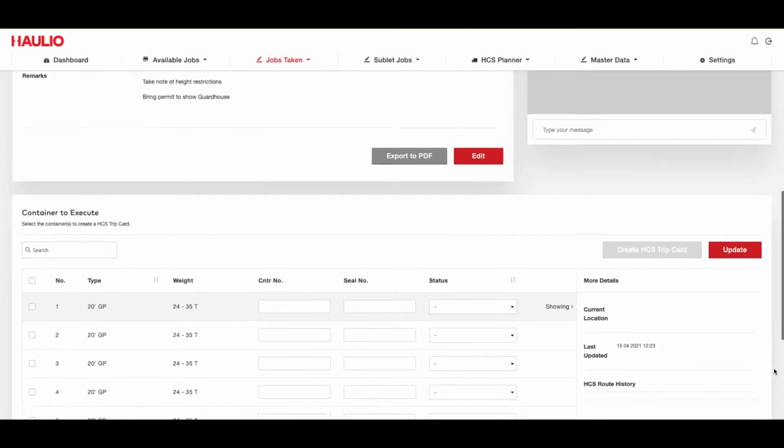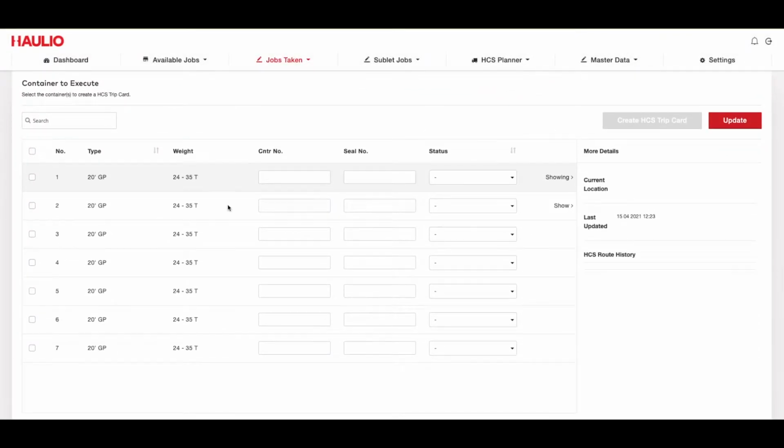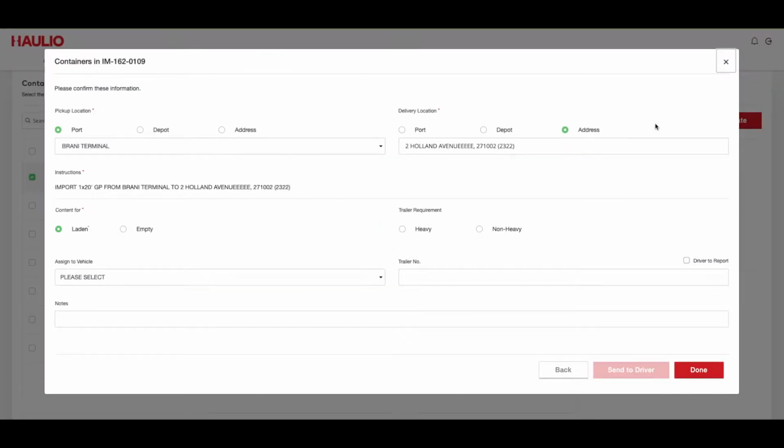On your job management page, select the container and click on the Create HCS Trip Card button. In the pop-up, you can see locations which are already pre-filled for you based on the job details and container status. Select the location type for your split location.